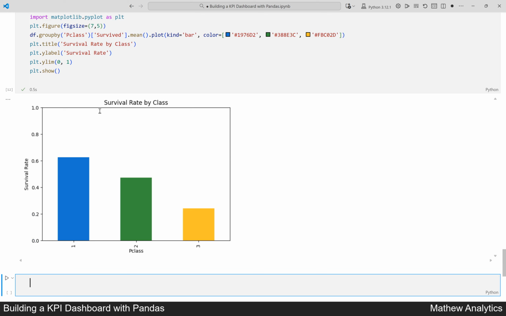Notice how the distinct colors help differentiate classes, and the y-axis scale from 0 to 1 emphasizes the proportion of survivors. This visualization sets the foundation for adding time-based KPIs by demonstrating how to compare key metrics across categories. Try making your own chart for KPIs by sex or port.